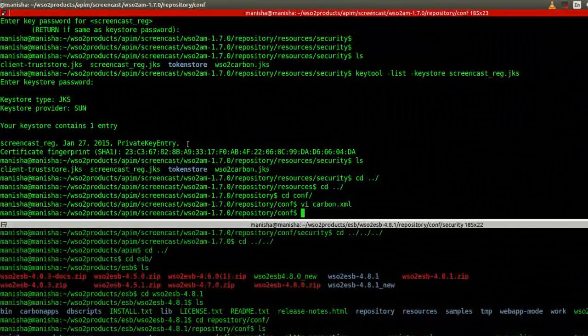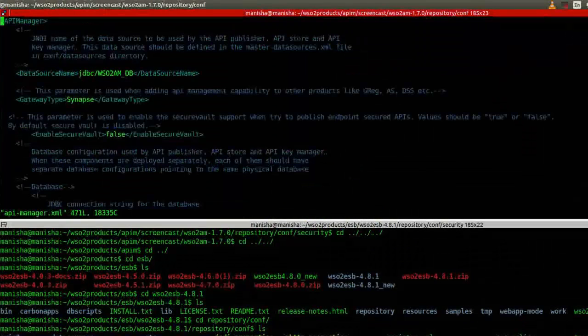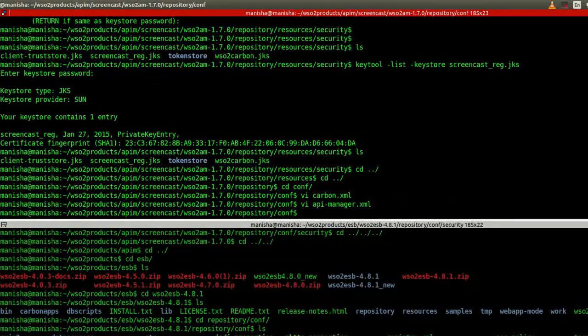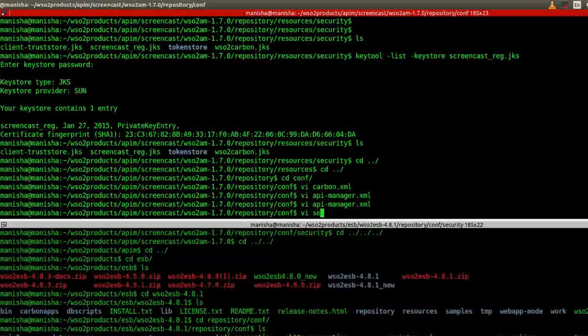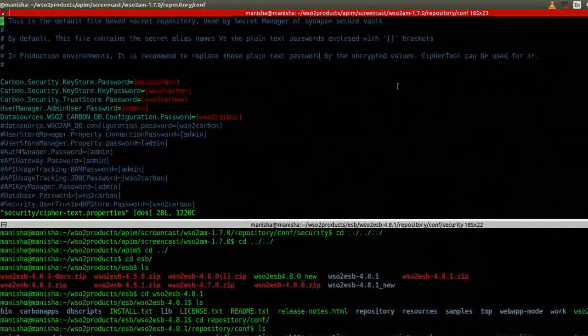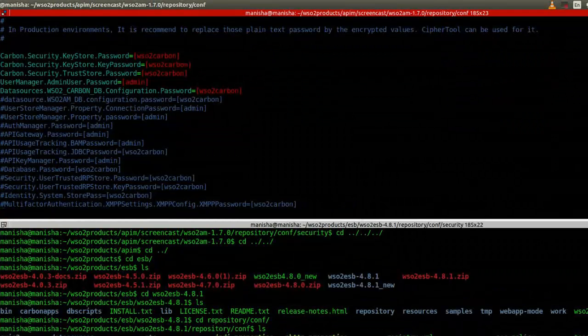So let's say you need to secure the API gateway password in API Manager XML. Then you need to specify that particular plain text password in the secret repository, that is the ciphertext properties file. If you open up the ciphertext properties file in API Manager home repository conf security directory, you will see a bunch of plain text passwords of the system, and you will see the required element is commented out, the API gateway password.